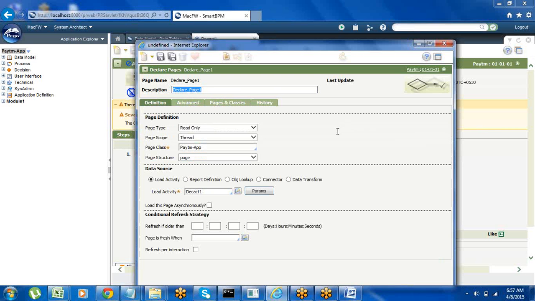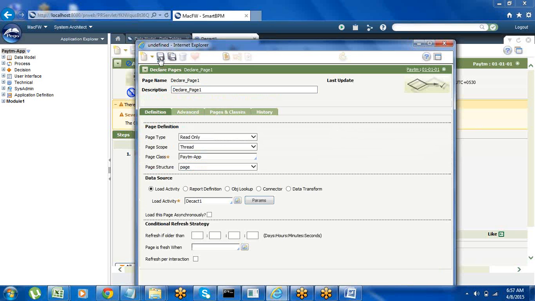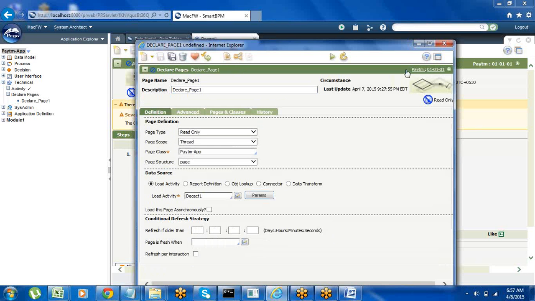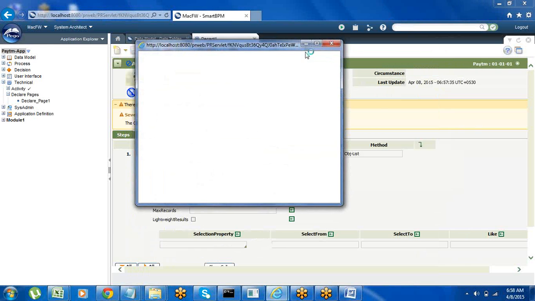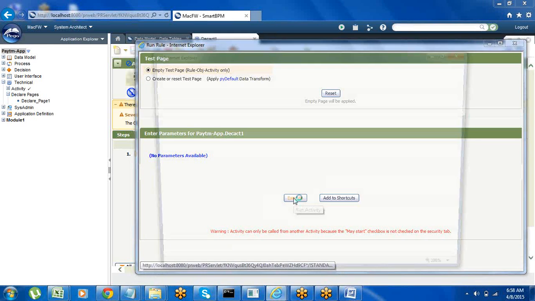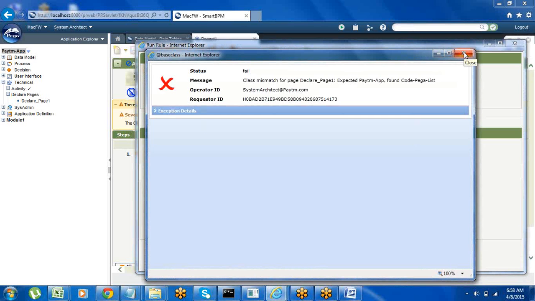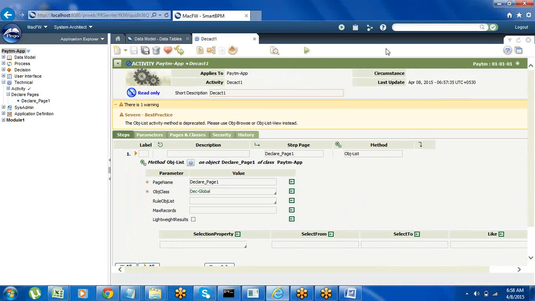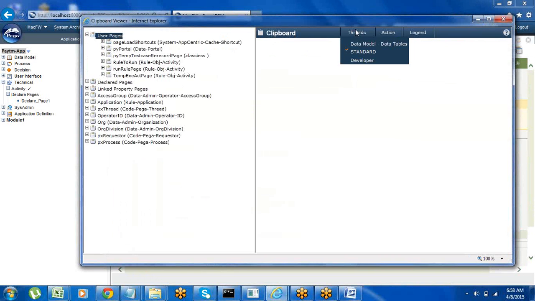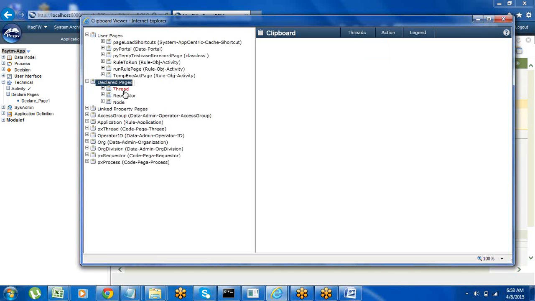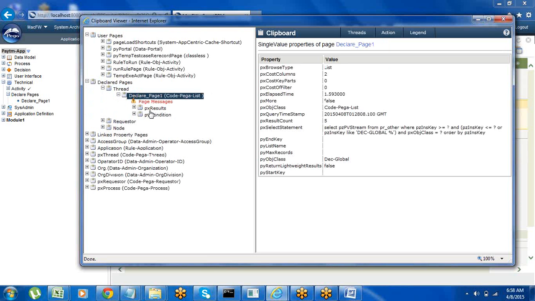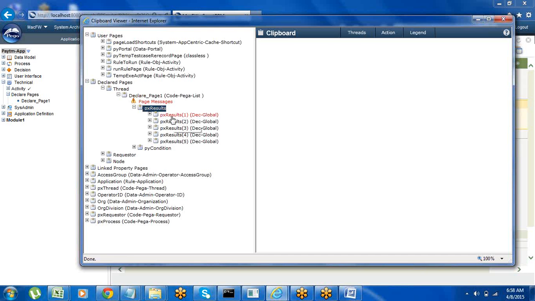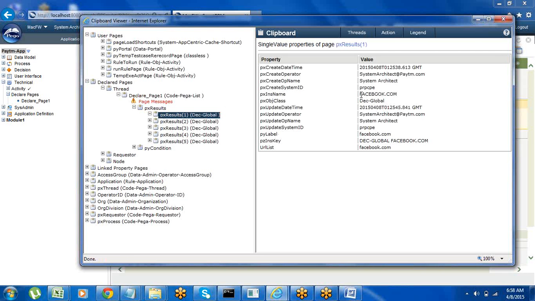Okay. Save the declare page. Now execute the activity. Open the clipboard page. Okay, thread level, right? Open the page. In the results you can see what results are defined there. It will display all the results.